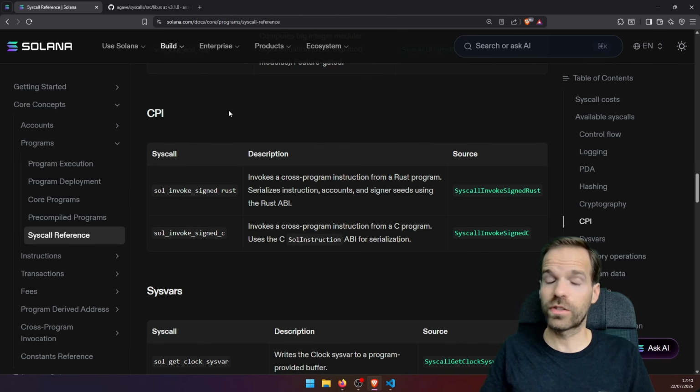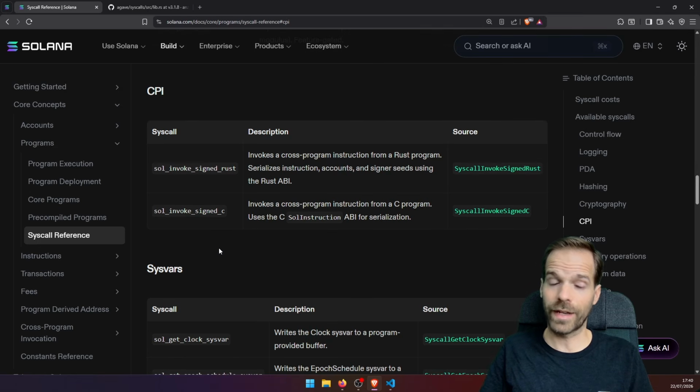Okay. More syscalls that you're probably more familiar with. The invoke signed comes in two ways. One's for Rust, one's for C. I think just the serialization is different. Both of them do a CPI. So whenever we're doing a CPI, we need to go through the runtime. We need to do a syscall.